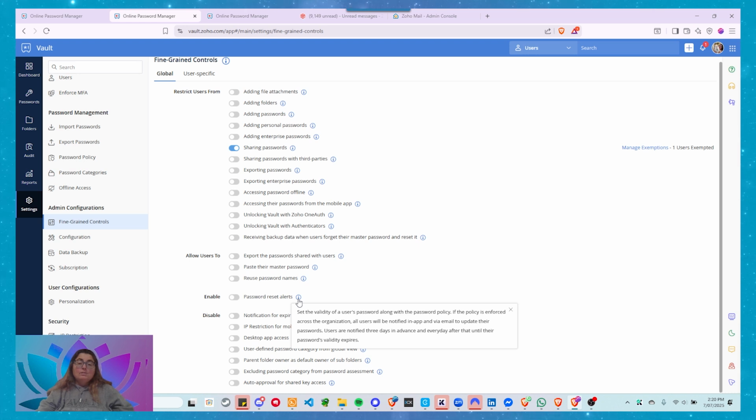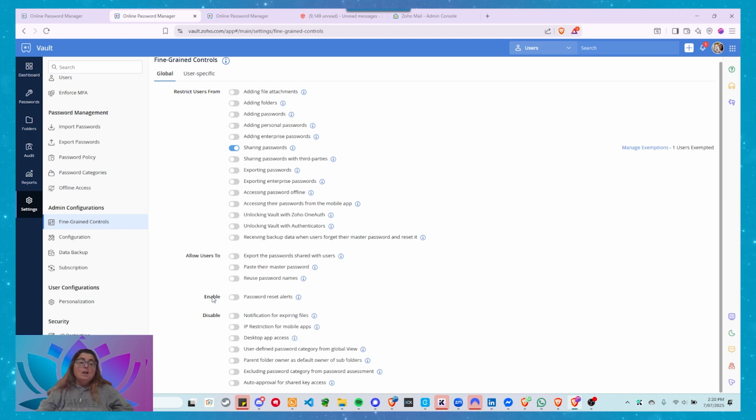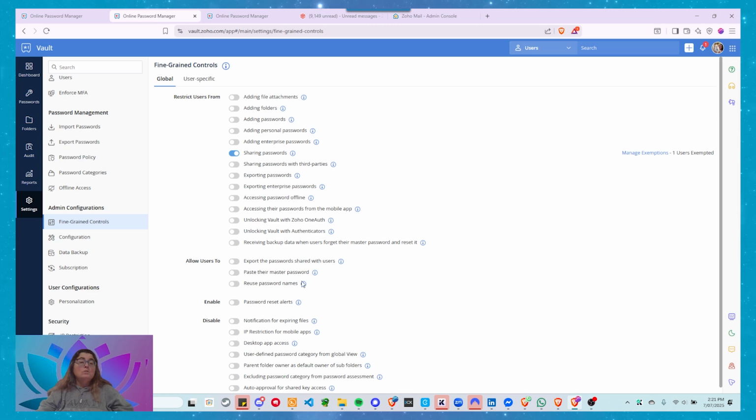Users are notified 3 days in advance and every day after that until their password validity expires. So if you get to a point where you think you've been compromised, you need to get passwords updated, you can say reset the password, come in here, reset the password. 3 days, their passwords will expire and they'll need to reset them. Disable notifications for expiring files, IP restrictions. You've got a whole heap of things here that you can disable as well. So you've got a lot of fine-grained controls that you can use.